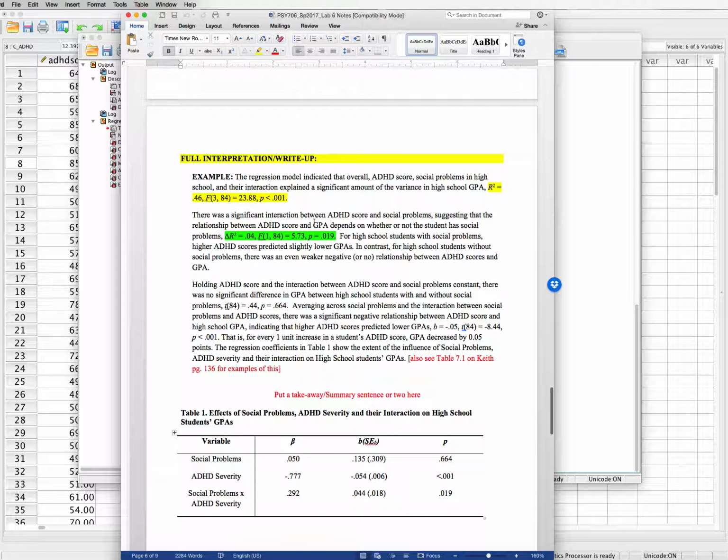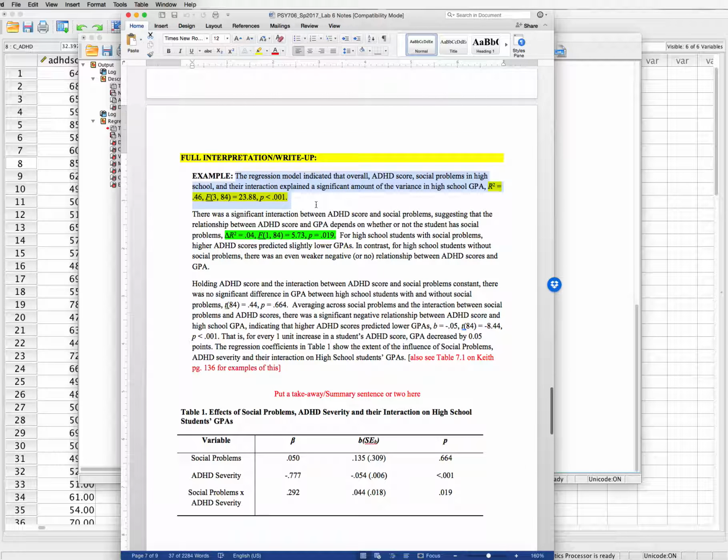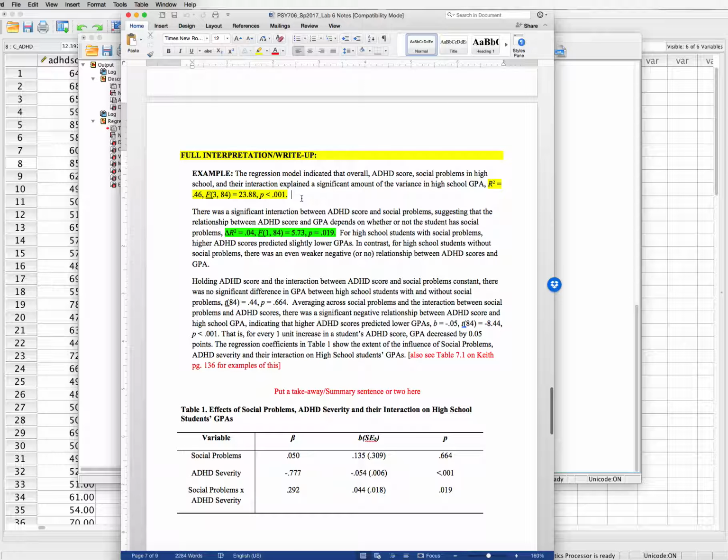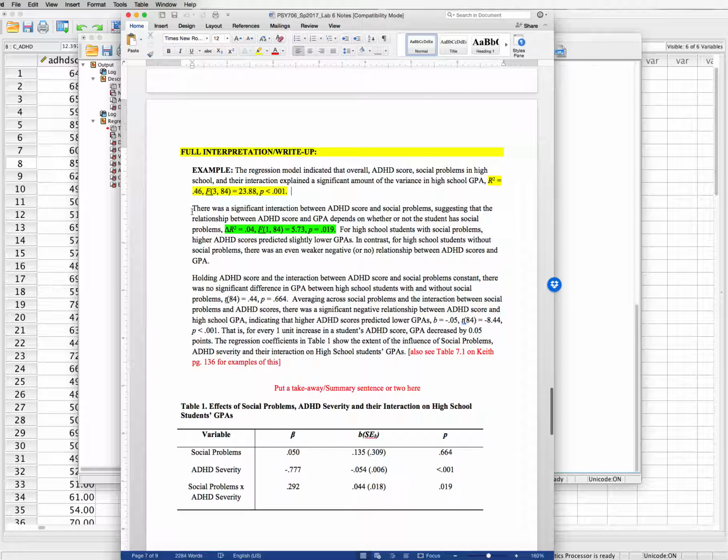If you look at the write-up here, since our model 2 was significant, or the interaction was adding something significant to the model, we are reporting all of these statistics with the interaction term included. So that is the regression model with ADHD score, social problems, and interaction. If it was not significant, we would have just reported the two main effects and how that model 2 was significant. Then we get into the interaction.